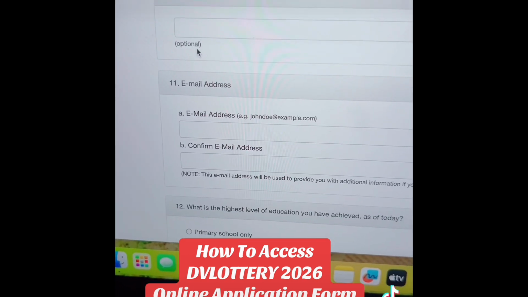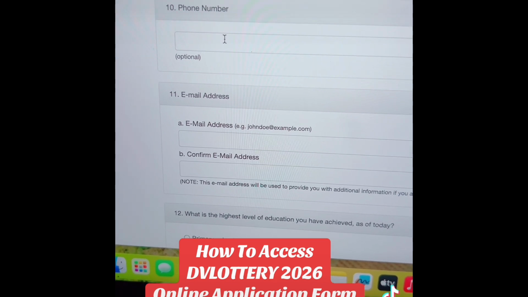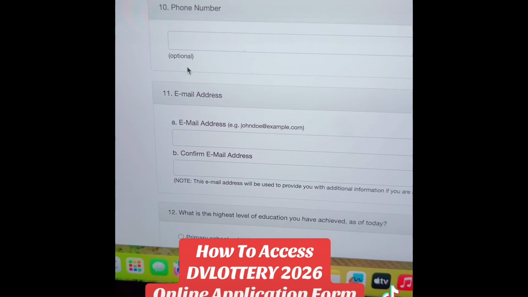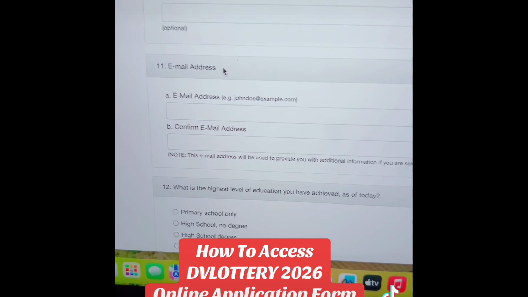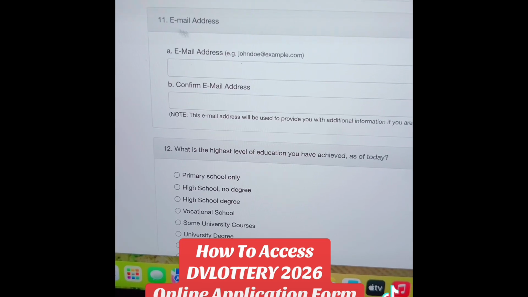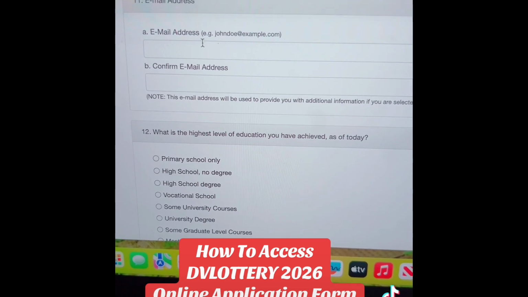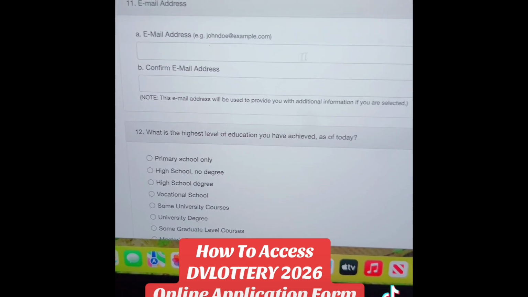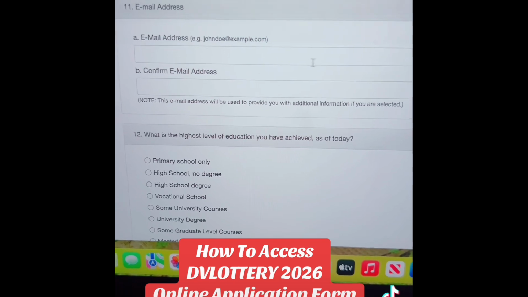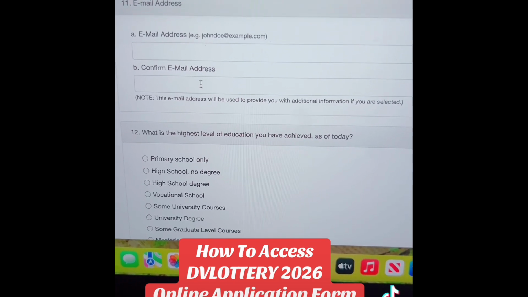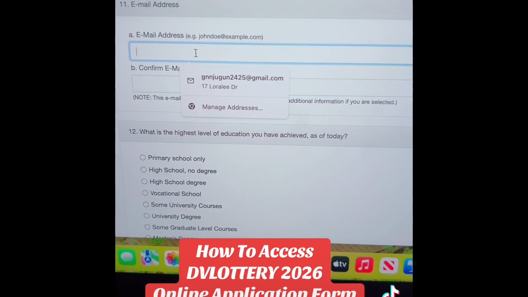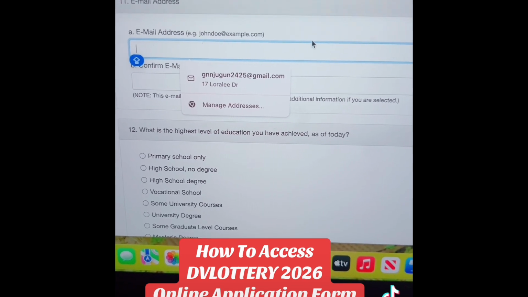Phone number, it's optional. There's nothing wrong with giving your phone number, but it's optional, it doesn't matter if you don't give it out. Email address, you have to give your email address, like .gmail.com or .yahoo.com. Confirm your email address. You have to rewrite your email address 2 times because it will be used.